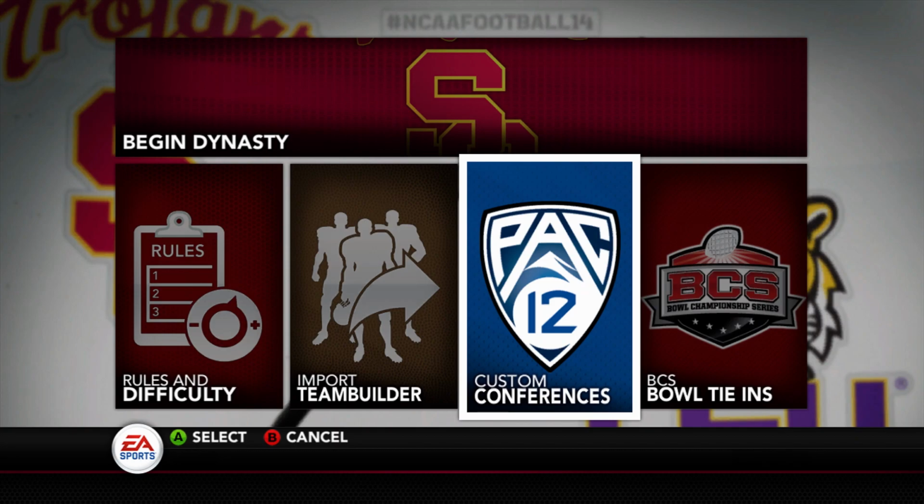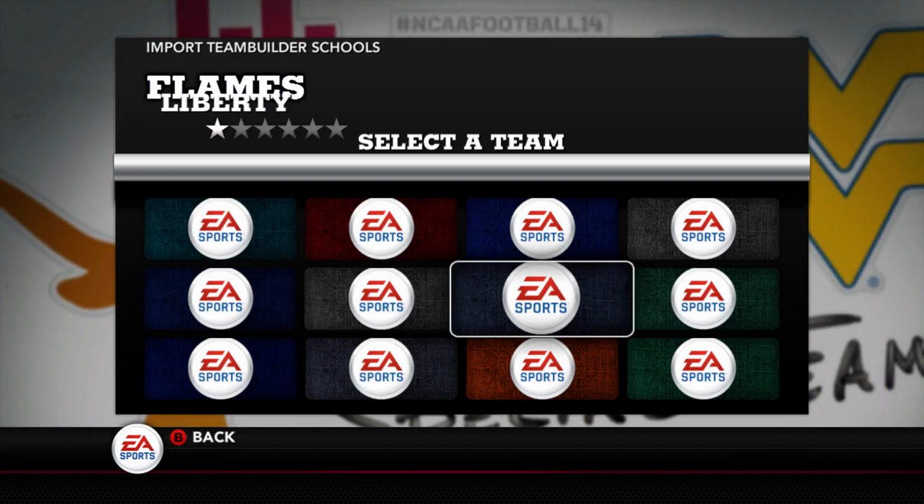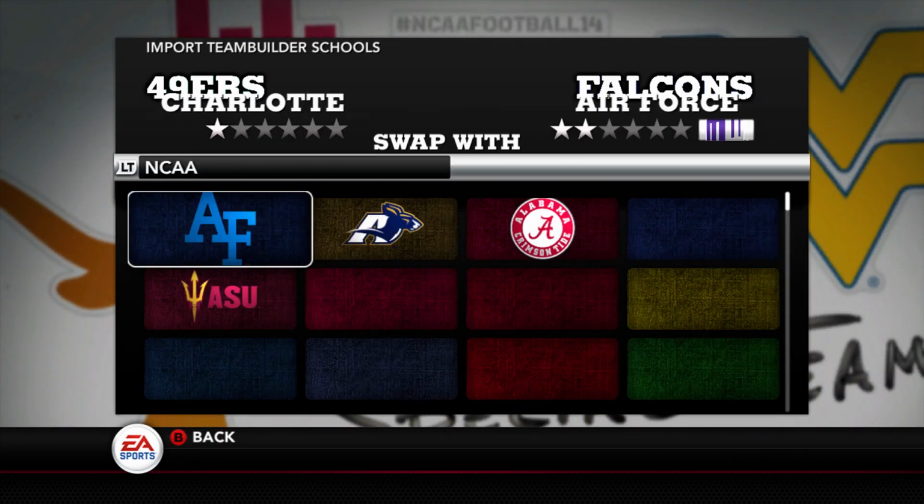So for CUSA, the first thing that has to be added in is the Charlotte 49ers. So I have them here somewhere. Let's see. Charlotte. There we go.